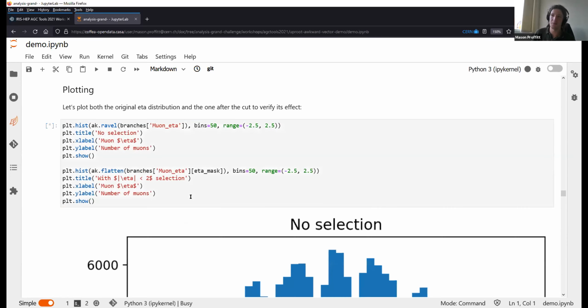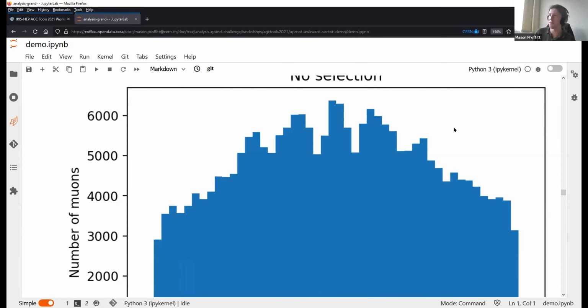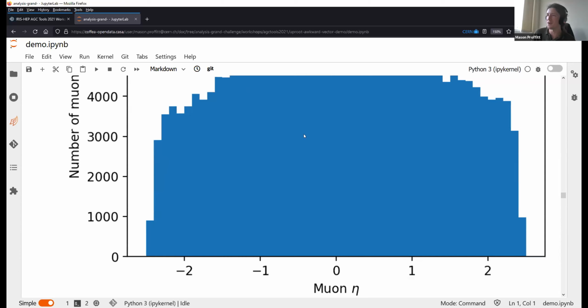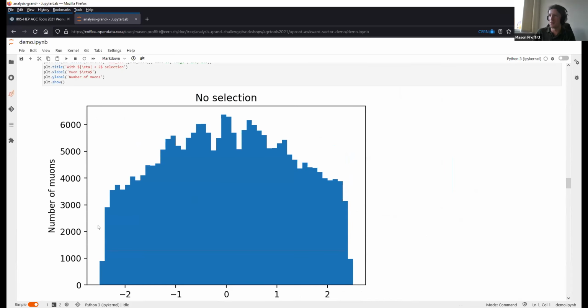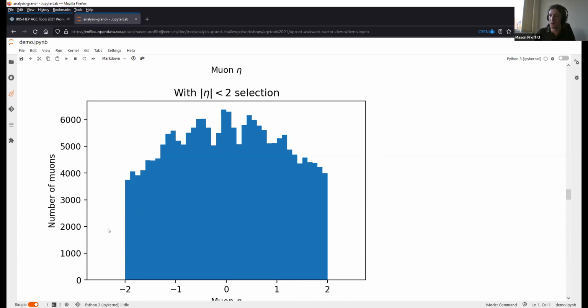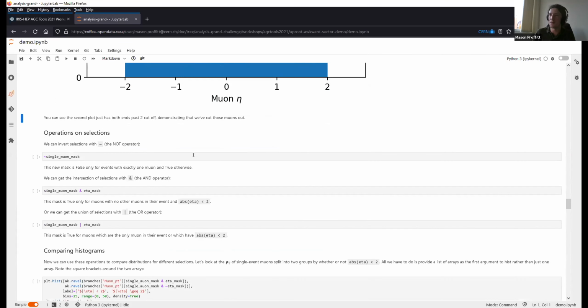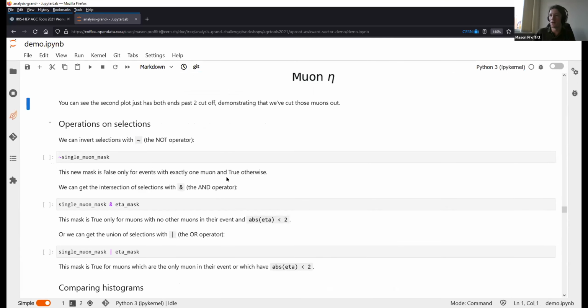And then we can plot that just to verify that this is very, very large here, but just to verify that, okay, without applying the selection, I'll zoom out a bit, there's this broader distribution of eta, that's the muon eta, and then if you apply the selection, then you are really cutting out these muons that are out there in eta.